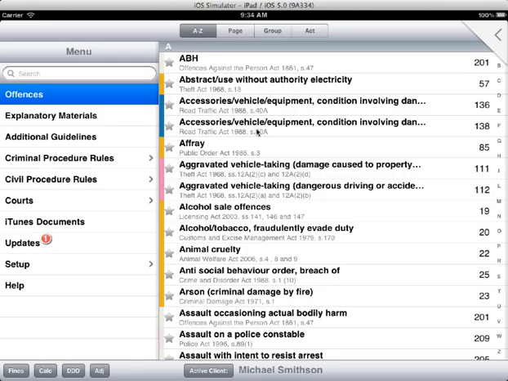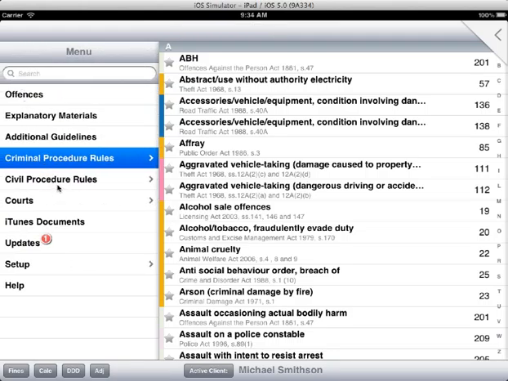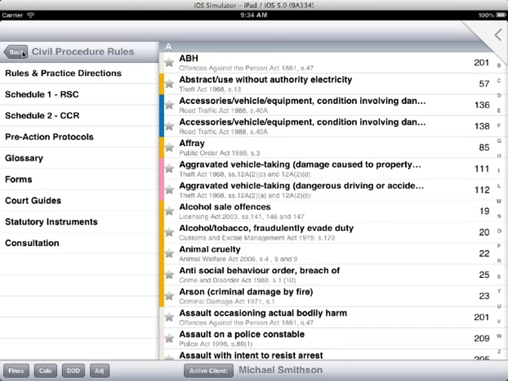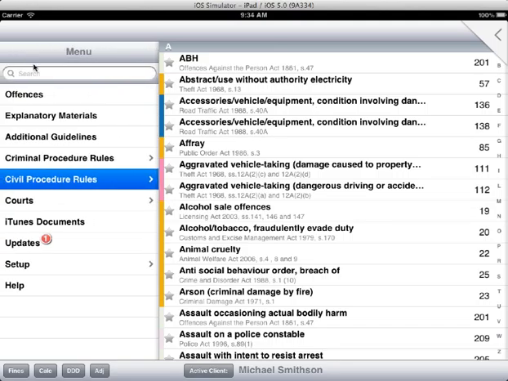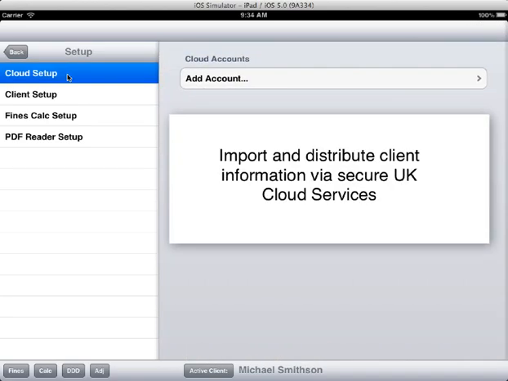When we start the app, we can see it's laid out with a list of offences, criminal procedure rules, and civil procedure rules, so that's really your reference guide for use in court. Within Setup, you can configure connection into different cloud systems for distributing client information.